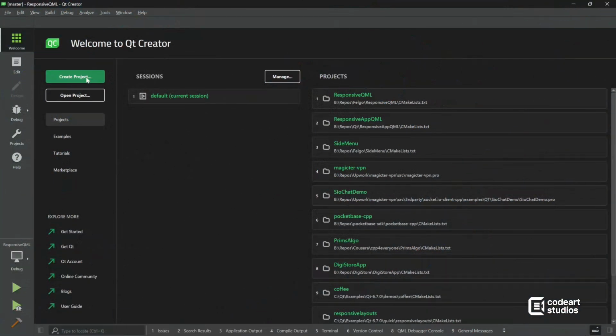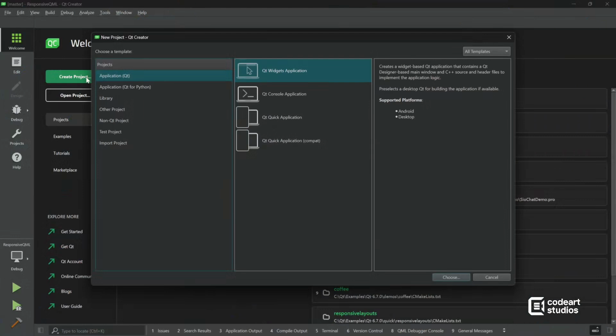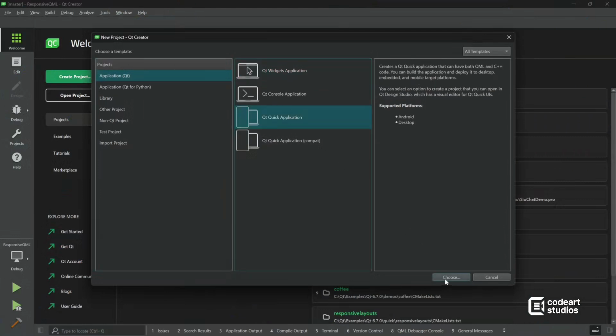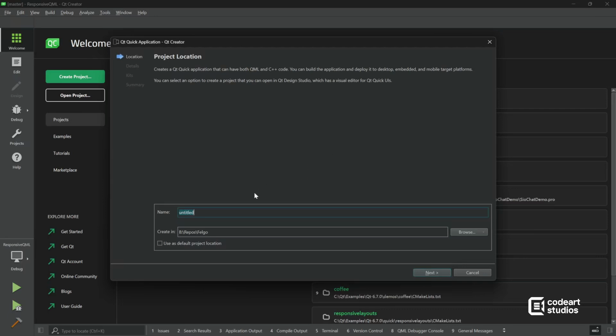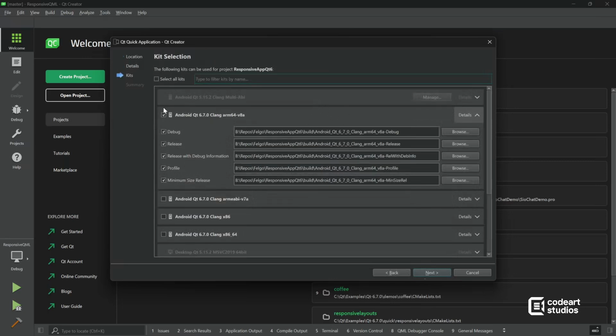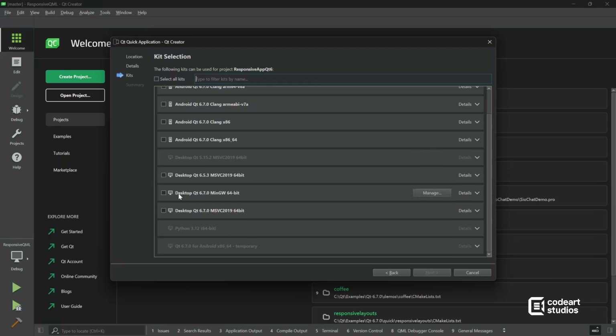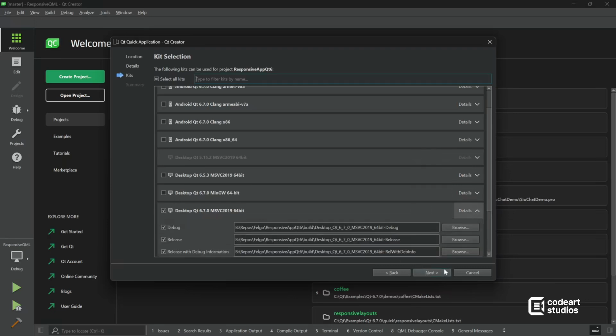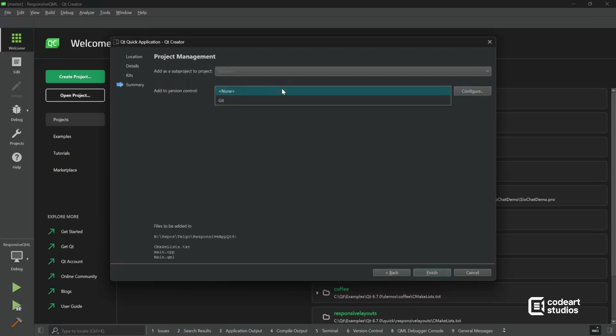So we'll be creating a Qt Quick application. Select Qt Quick. Let's give it a name. Let's just call it responsive. Qt6. Let's click next. Next. I will be building it in desktop mode only. So select desktop. I'll be pushing to GitHub, so select GitHub here and then finish.